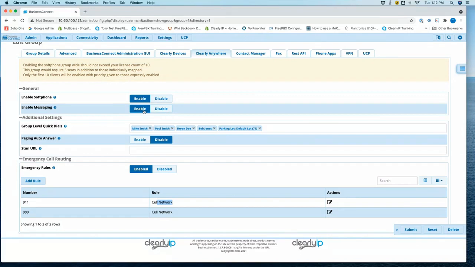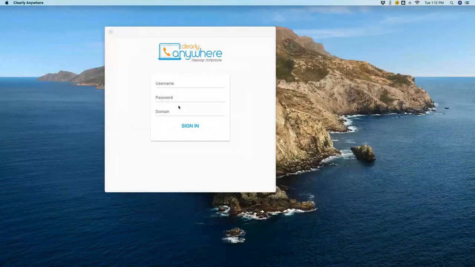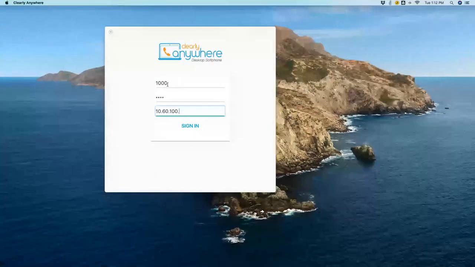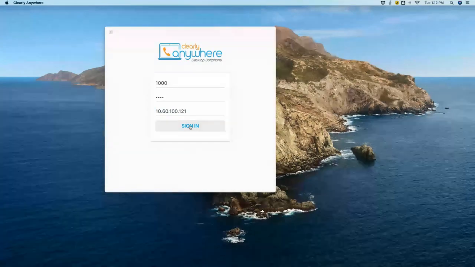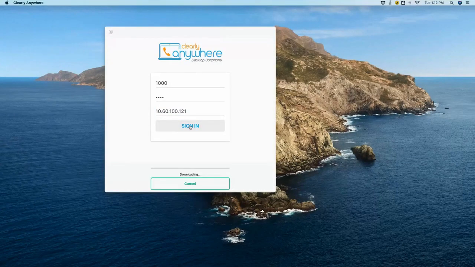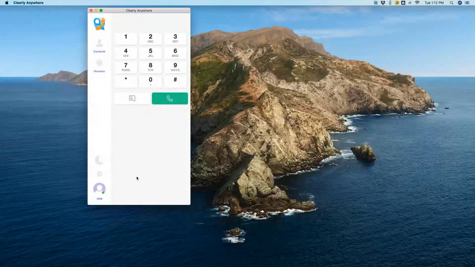So we've got our user enabled, and now I've got Clearly Anywhere over here. So this is the app. We're going to log in with our userman account. My userman account happens to be an extension number. My username is, and then my userman password, and then the domain of the PBX, which normally would be an actual domain, not an IP, but on my test box it's an IP. And we'll hit sign in, and this is going to hit our API, and our API is going to hit your PBX, and it's going to pull down and provision itself. And now we're logged into our soft phone.